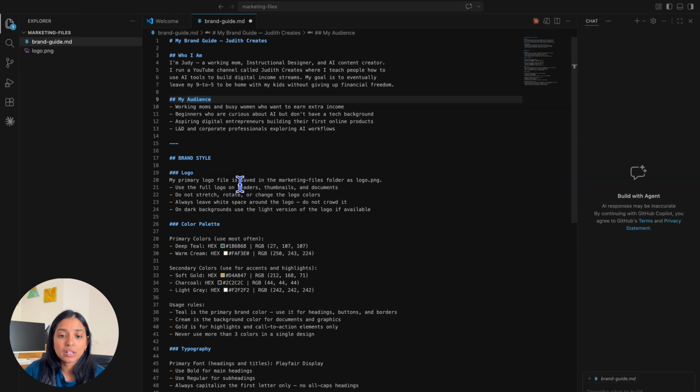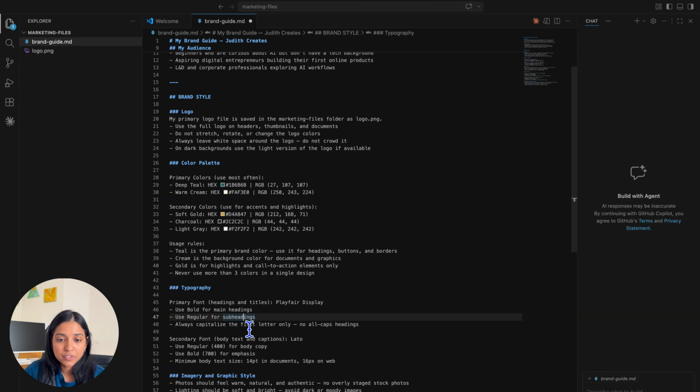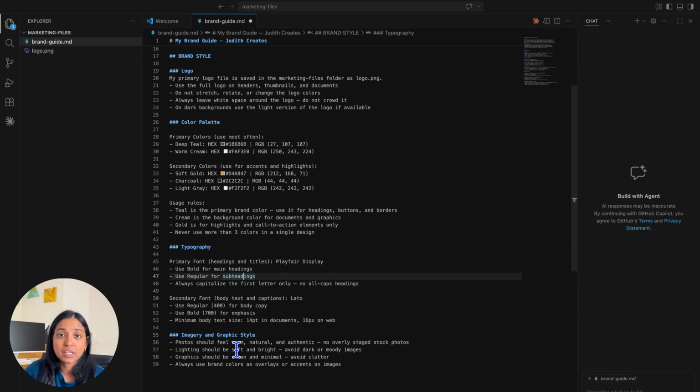So logo, color palettes, what kind of typography you use, and also imagery and graphic style. So this is just a starting template for you to use and edit. Once we have that, I'm going to go ahead and Command Save or just press File Save. And now we're going to go ahead and start using Claude Code.